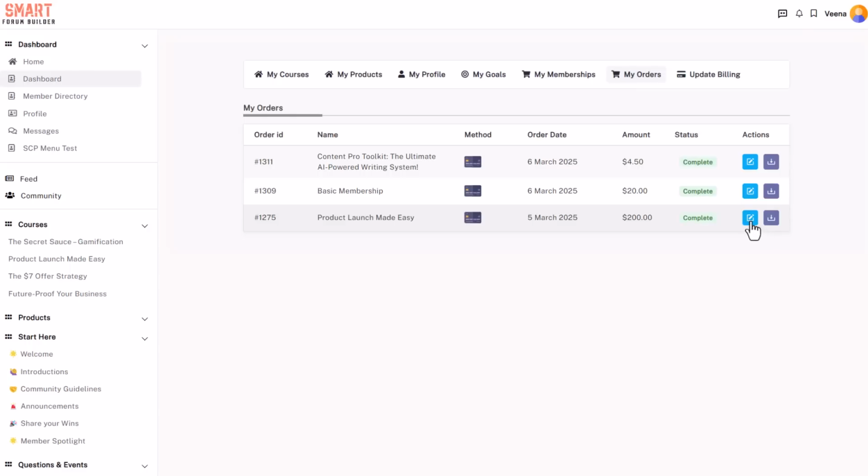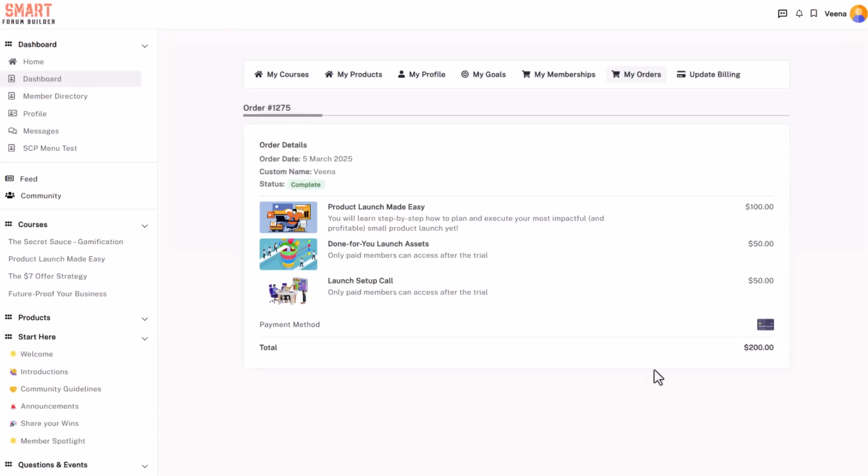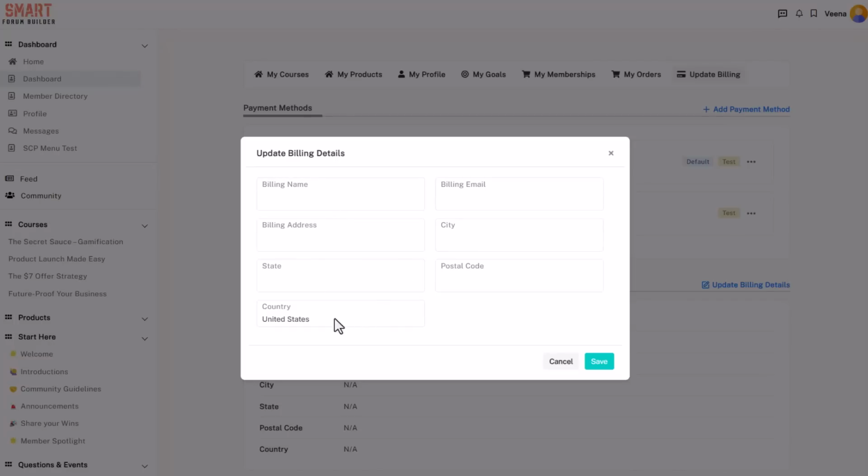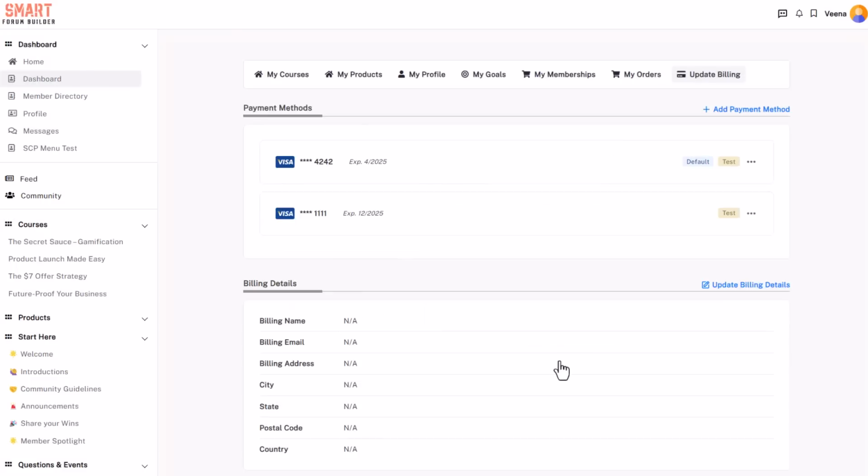Now let's talk about the orders page. Here they will find every single payment order. Anything that they have purchased from you, they're going to find here. They can download the invoice. Update billing, another cool feature. So now if they want to update their credit card information, they can easily do this under update billing. So you don't have to create a different page for this. It's all built in. It's all part of the SCP self-service hub.